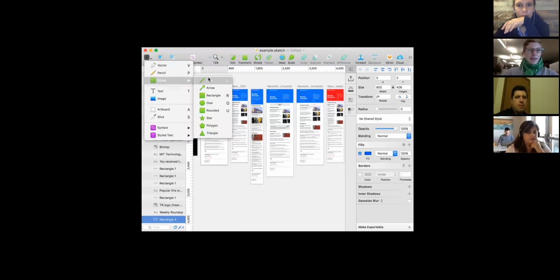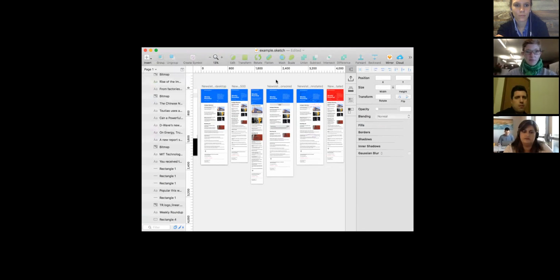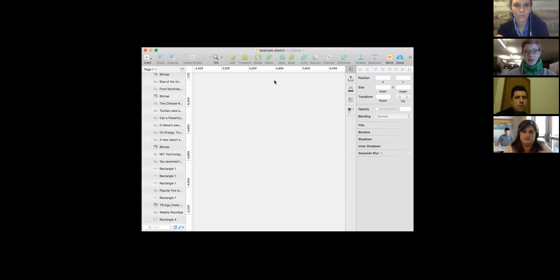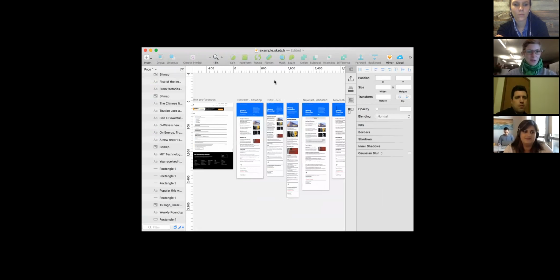But yeah, you can insert all different kinds of shapes, draw vectors. That's kind of like the pen tool, if anyone is familiar with the Adobe Suite. Insert text or images. You don't have to use artboards. You can just draw things on the canvas. But I think it's easy to get lost in the canvas without using artboards, so I like to use them.